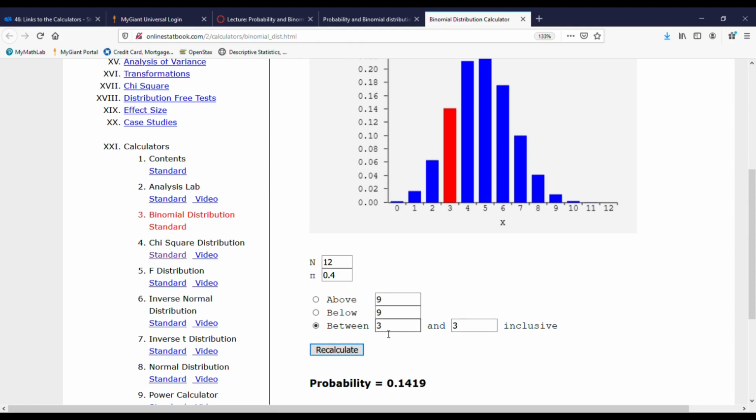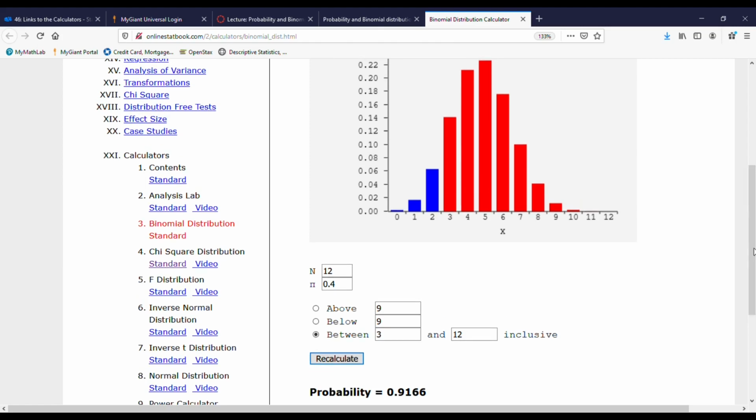For part B, I want to look for at least 3 Americans, so I'm going to go in the between case again, because we're starting at 3, and we're going to end up with 12. So between 3 and 12 Americans. So we're going to click the between option and click recalculate. And that gives us a probability of 0.9166. And this calculator is nice in that it gives us a picture of what probabilities we're actually adding together.